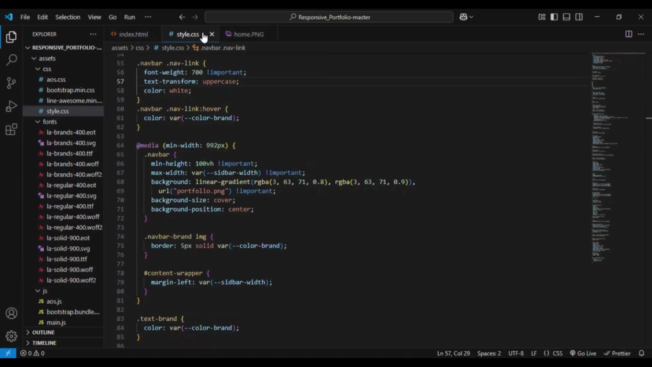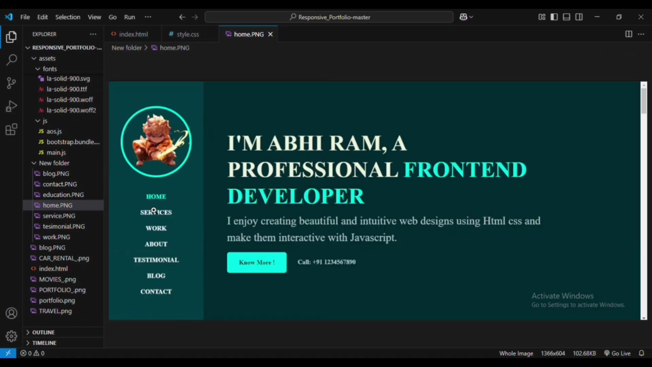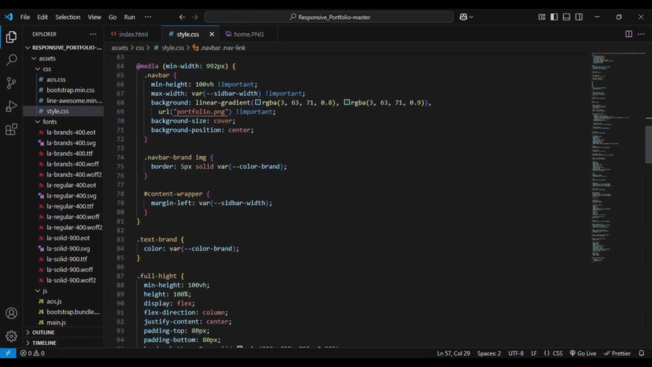Then whenever we hover onto the nav element, the color will change. You can see here the color is changed for the home section. Next, min-width is 992, which is nothing but the desktop version. For the desktop version, for the navbar, we are adding min-height of 100vh, max-width given as sidebar width, and a background image gradient is added.